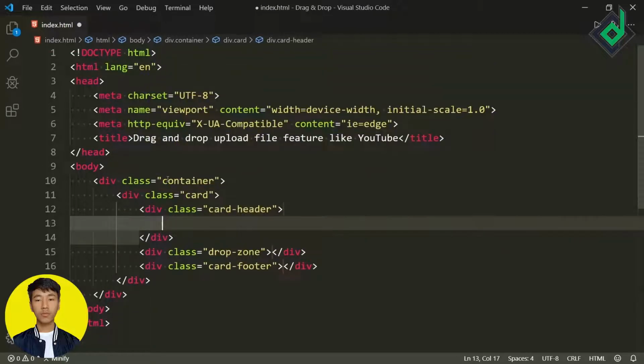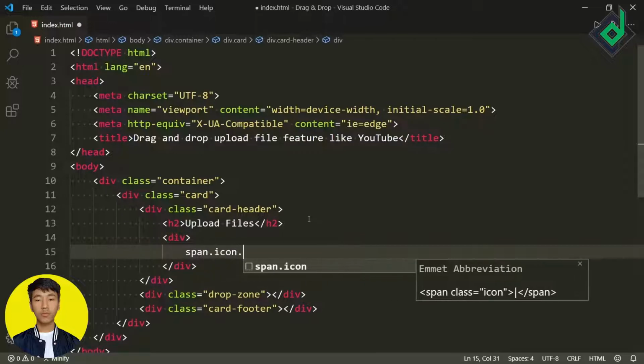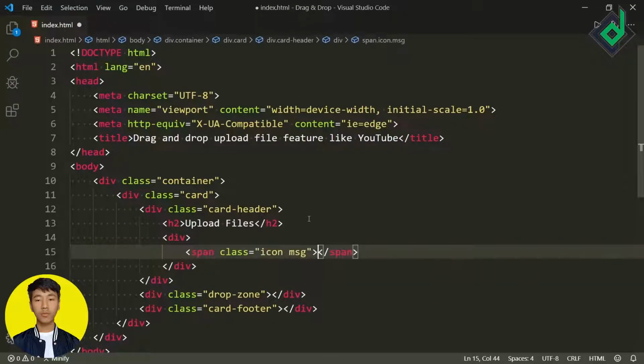Now inside the class card header, let's create h2 heading, and I'm writing upload files. Next to that heading I'm creating div. Inside that div let's create a span tag with class name icon, and also I'm giving class name message, and I want to give the icon.